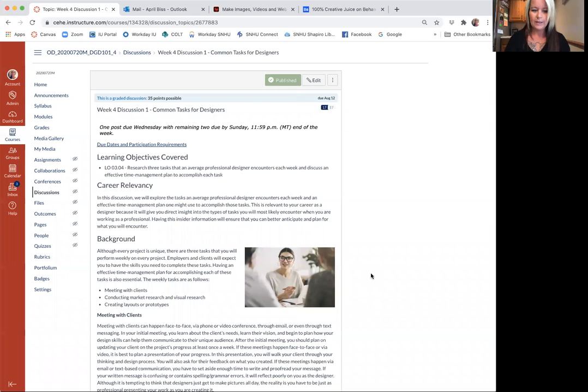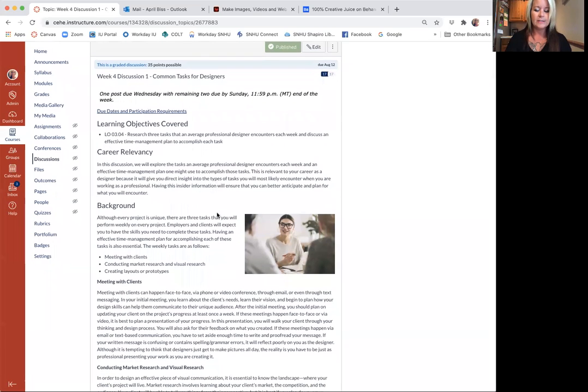Number 1 for week 4. So we're going to be basically looking into common tasks for designers. And it just kind of wants you to research what do designers do in a daily work day? How do we go about our day?